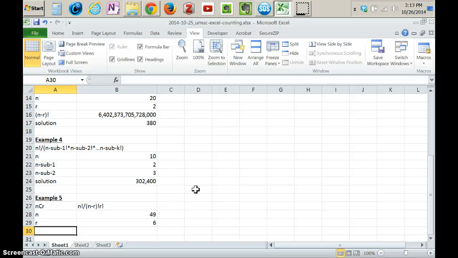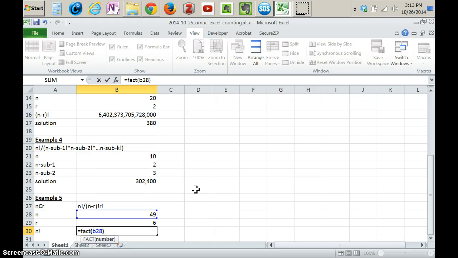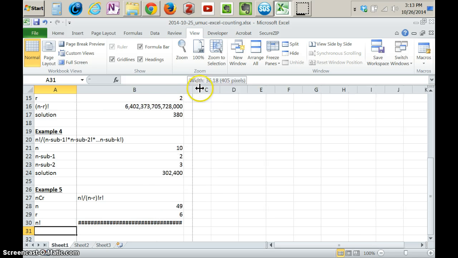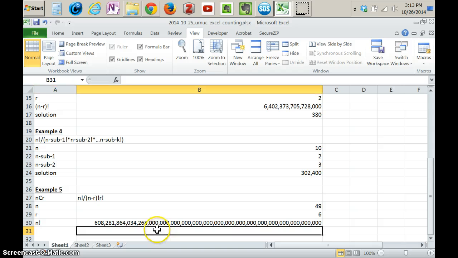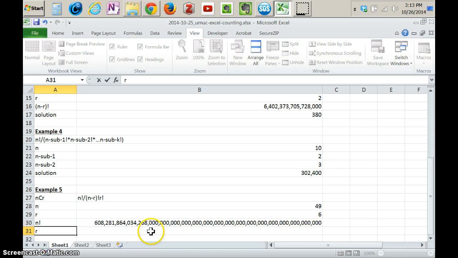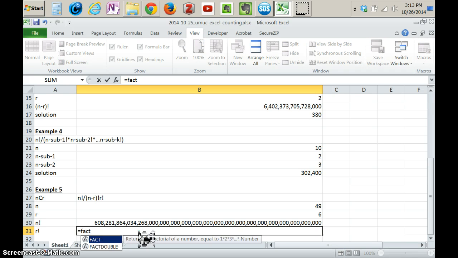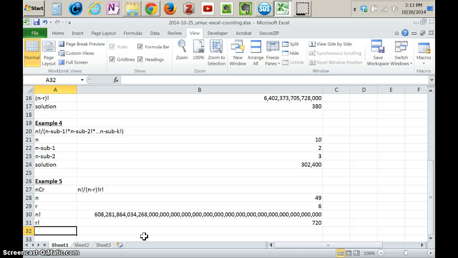And so we know we're going to need n factorial, so let's get that. Fact b28. That's a big number. We do need r factorial for this one. Fact b29. Small number.